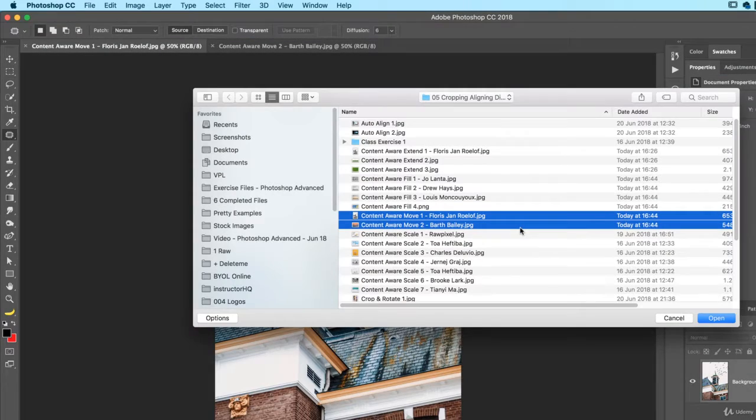All right, to get started, let's go to 05 cropping, aligning, distorting. So that's the folder, and open up these two images, content aware move 1 and 2. Thank you Floris and Bart.